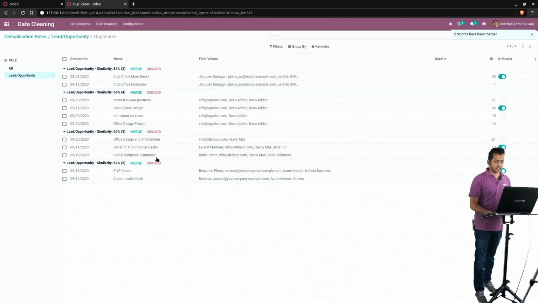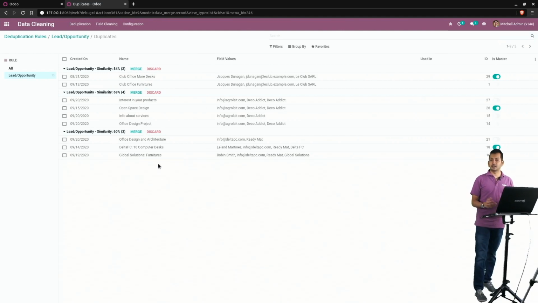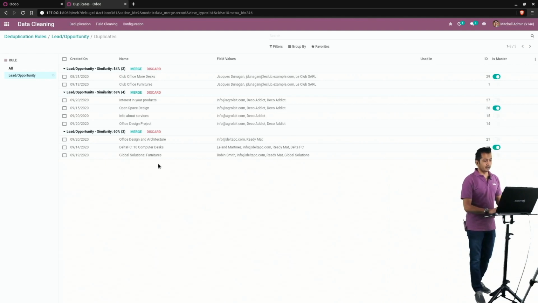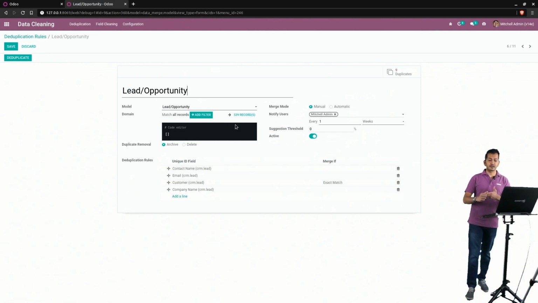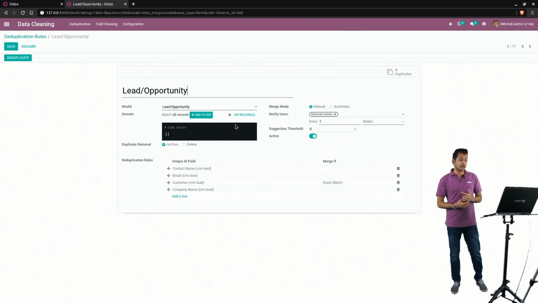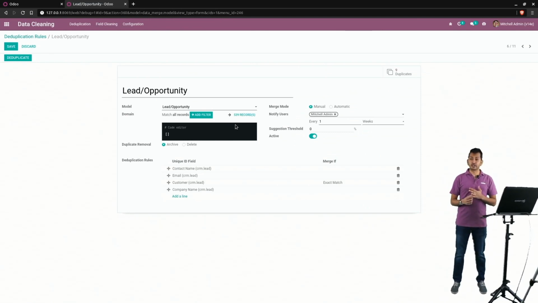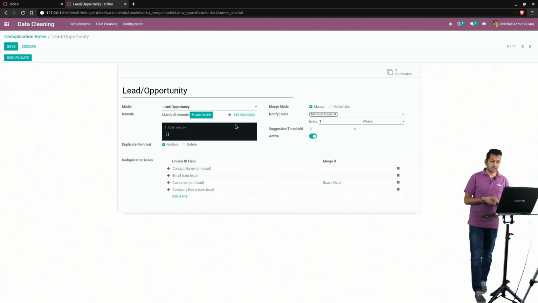For 52%, you say no, I'm not convinced by this, you can say discard, and your action is done. So deduplication, again, very similar, very simple. You define your filter, you define is it manual or automatic, and then you define your duplication removal, because you can also archive a record, which is a soft delete feature. You can archive or you delete the record. And then pick the fields on which you want to search for deduplication, and that's all, your job is done.